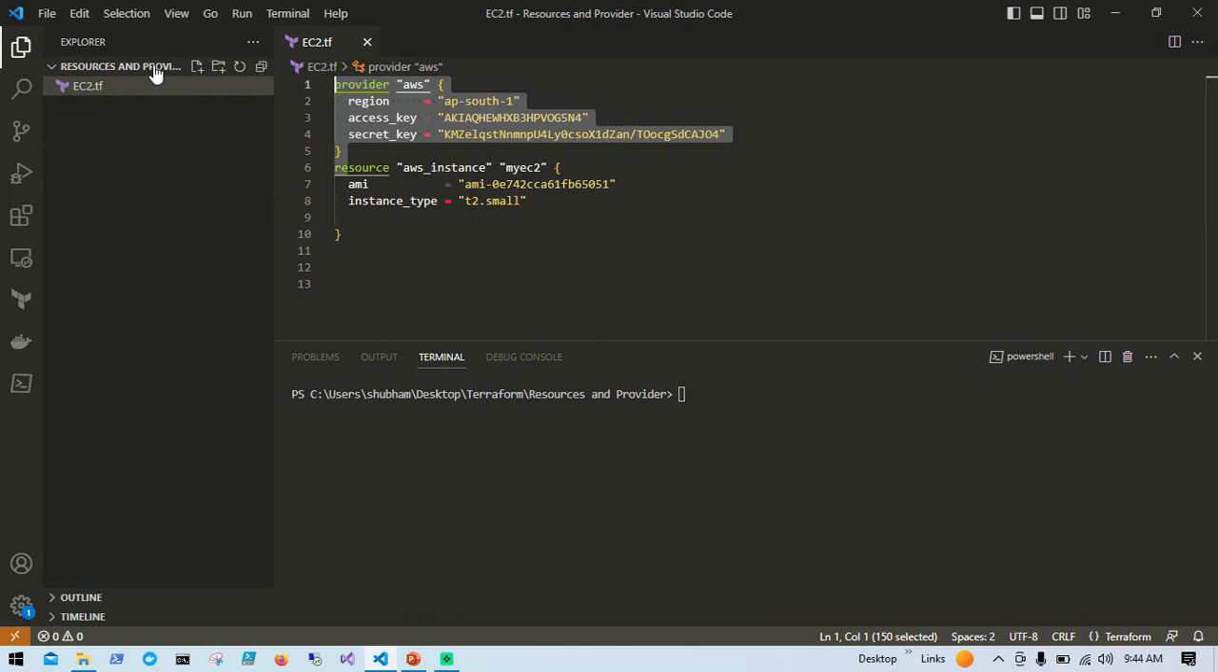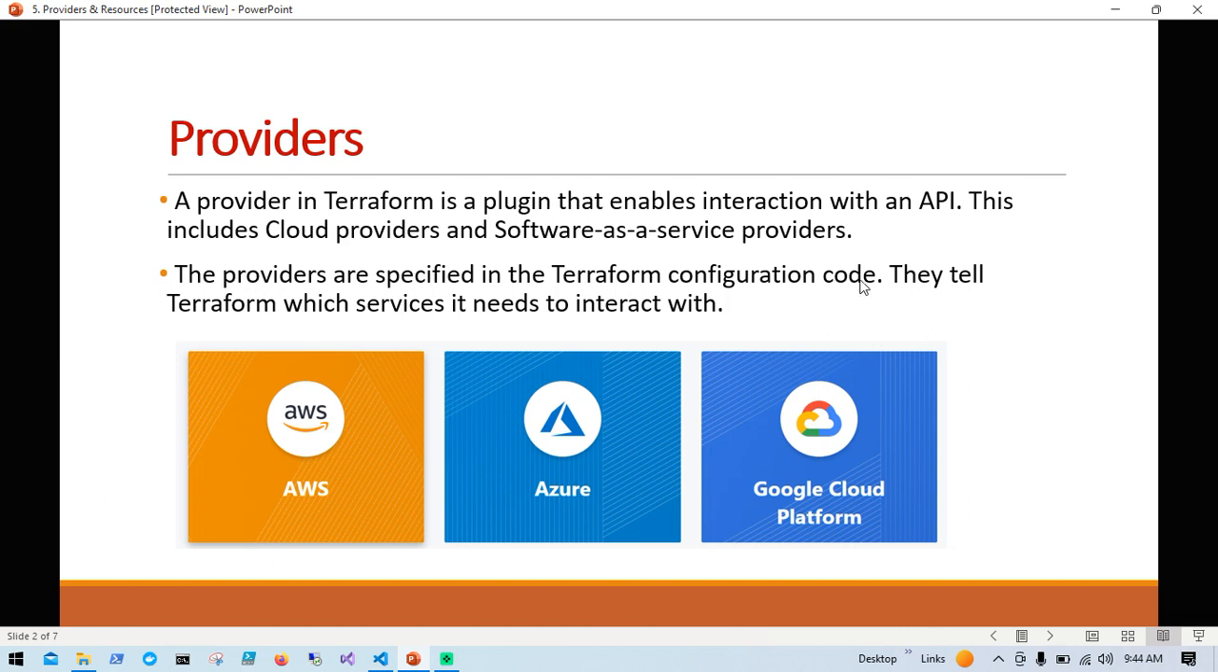As of now we don't have any files or folders here. So let me go back to my PPT. I hope you got it. What's the role of providers in Terraform?